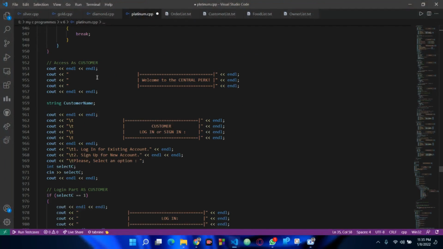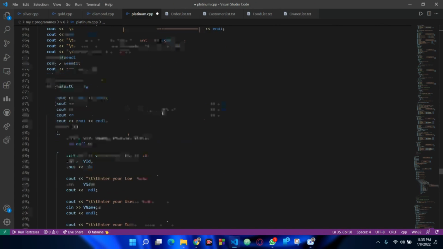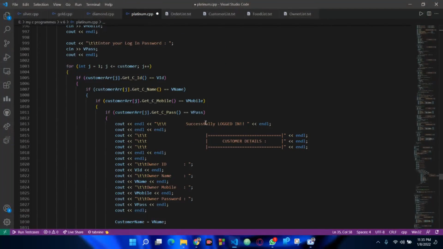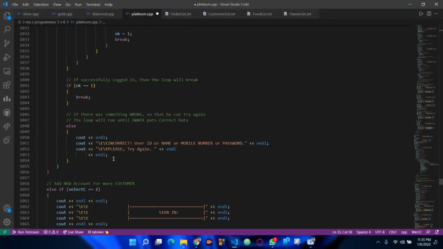And the second part, for the customer, is here. For the customer also, like the owner, there is a login part and a signing part. The login part, he can log in, and after login, if successful, we show the details of the customer. If incorrect, then we give him the chance to try again.